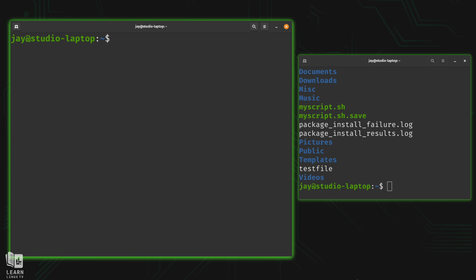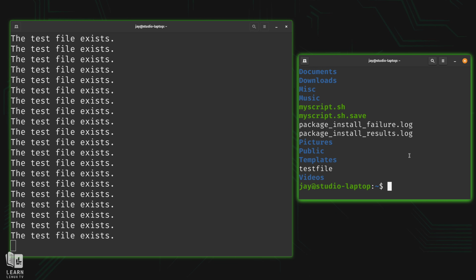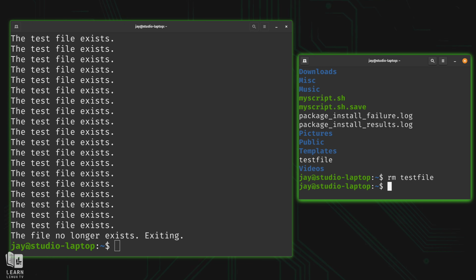So that means if I go ahead and run the script, it's going to print the test file exists over and over again. What we've essentially created is an infinite loop. Well, it's not completely infinite because it is checking for something valid, and it's very easy to make this particular test case no longer true. So over in the other window, what I'll do is remove the test file. And as soon as I did that, the while loop exited.